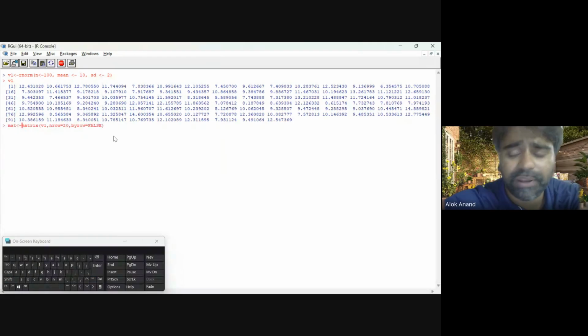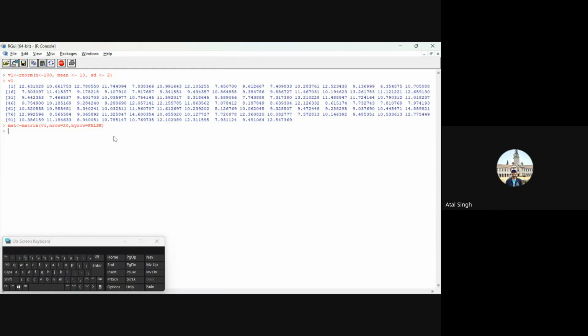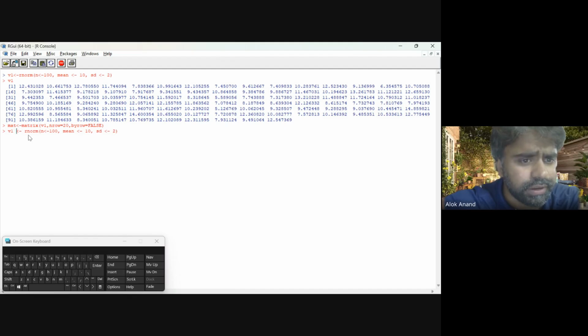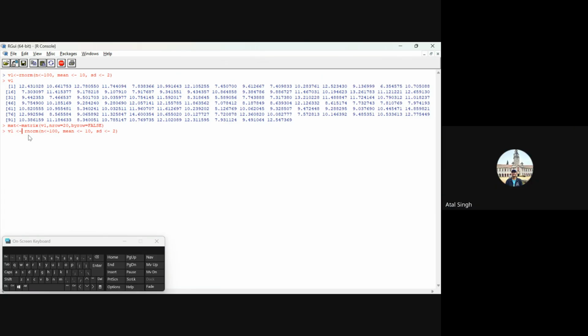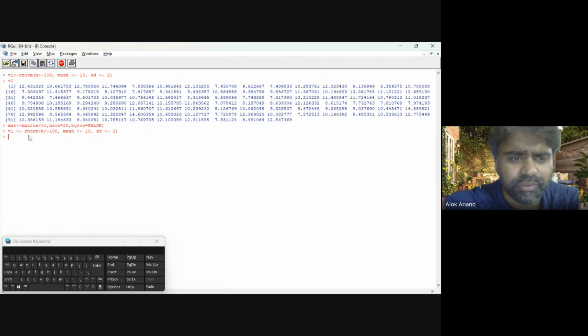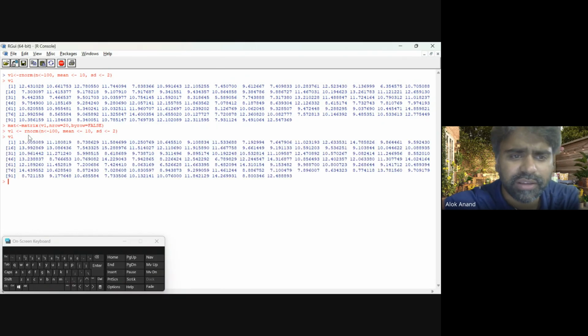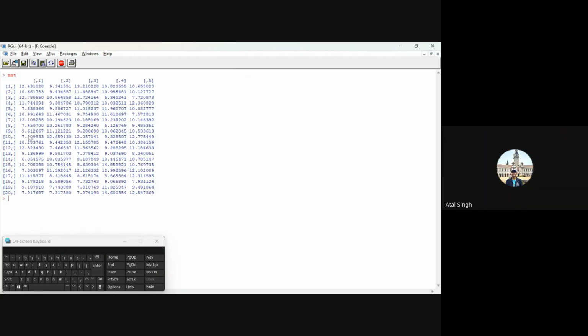I have one question. V1 and then the assignment operator and then rnorm. Does the R language take spaces into account? If I write V1 space assignment operator space rnorm, does it consider the space as well? Both are the same. It will run and will not give you an error. Let me show you. Okay, got it.